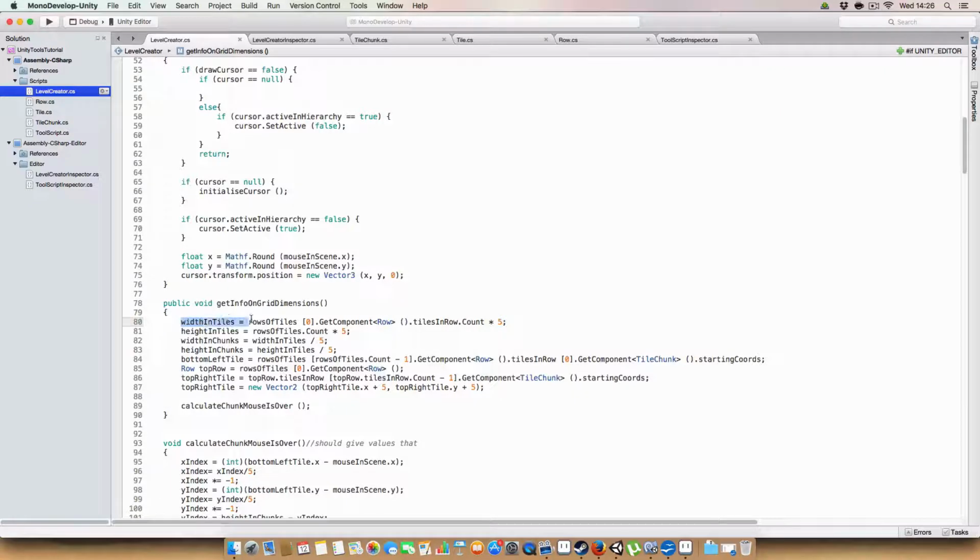Okay, so as I said, width in tiles just gets the first row in the list, because all the rows will be the same width, and it gets the list of chunks in the row and multiplies that by 5, because remember this tiles in row is actually the chunks, which are 5 by 5 grids of tiles. And height in tiles is just the number of rows we actually have times 5, because each row is only one dimensional of chunks, and each chunk is 5 tiles high, so it'll be the number of rows times 5.